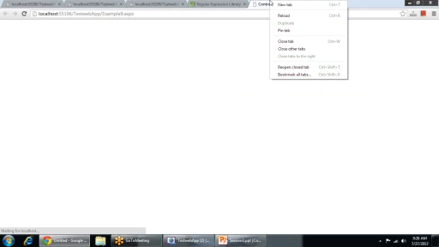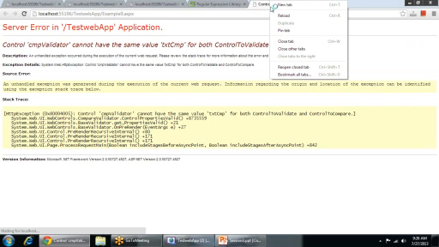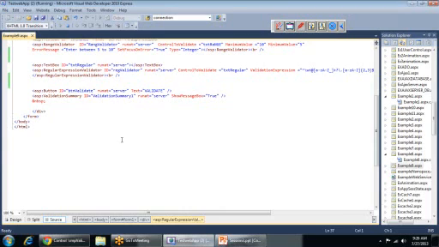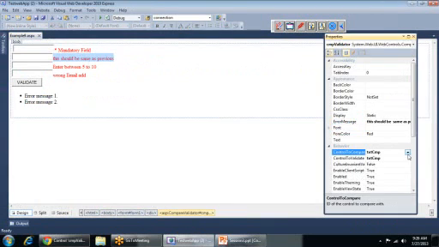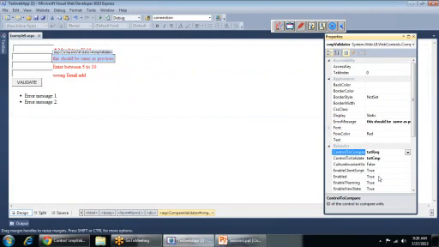One more thing I will show you: did I make some change here in the source of the compare validator? Control to compare, control to validate. Control to compare is the first one.